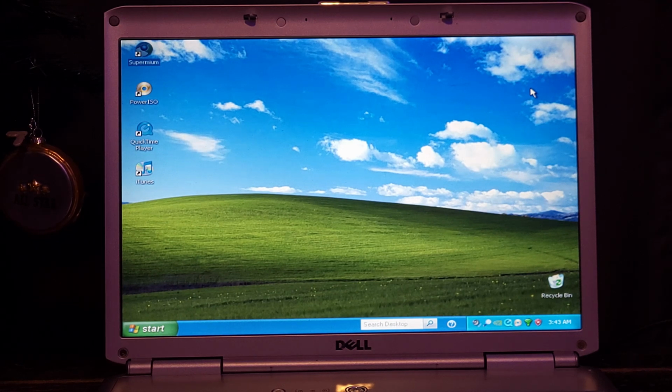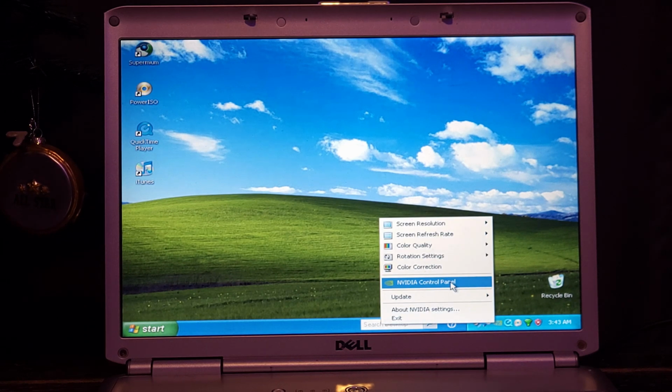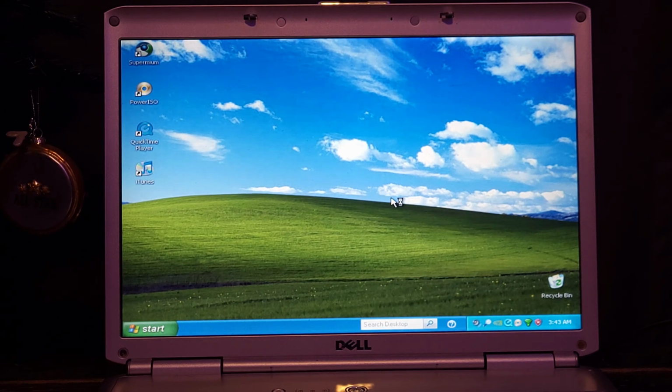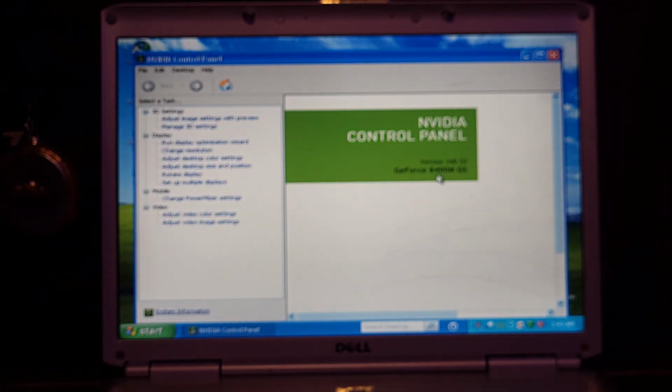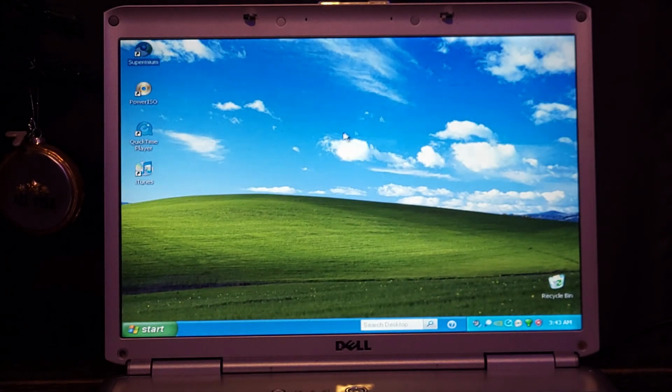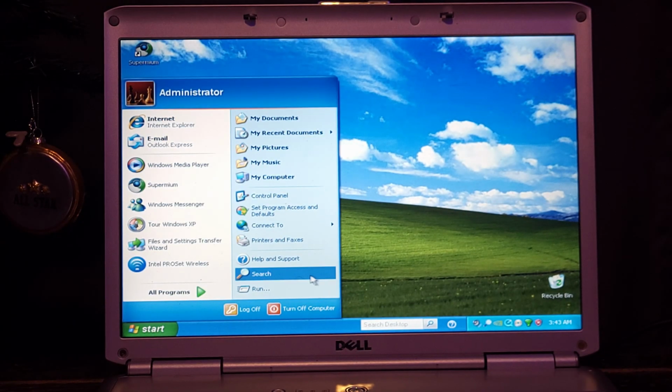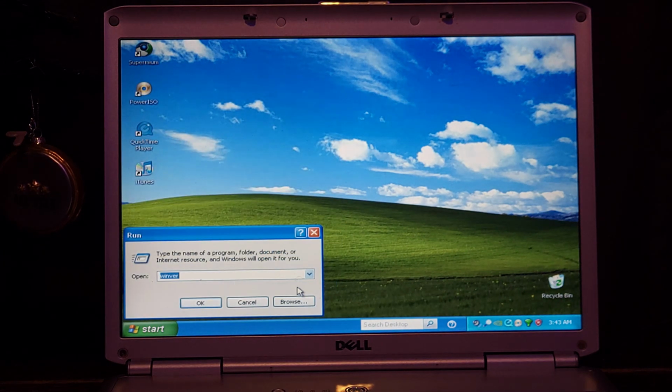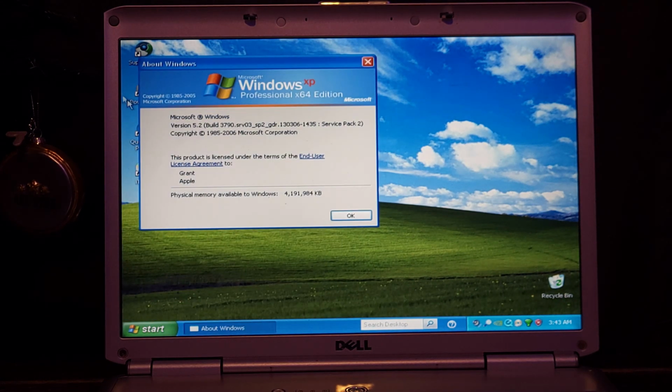So, as you can see, this Dell Inspiron 1720 is running Windows XP. This has a Core 2 Duo, 2GB of RAM, and an NVIDIA GeForce 8400M, I think. And yes, that is what this laptop is. And also for proof, it is running Windows XP Professional x64 Edition.